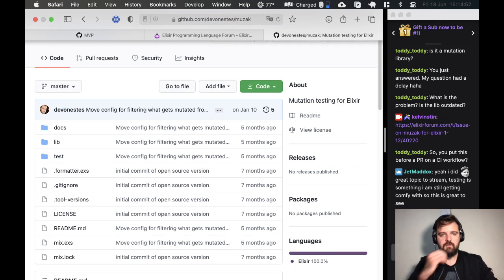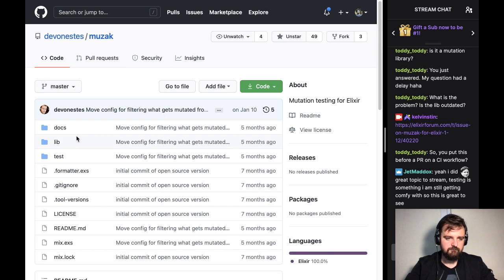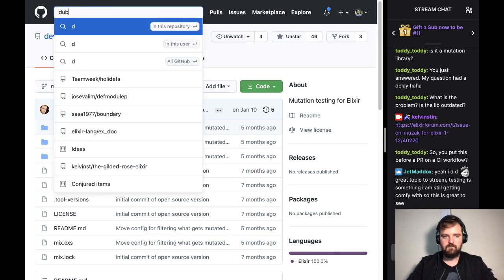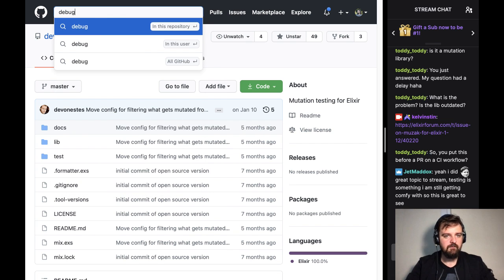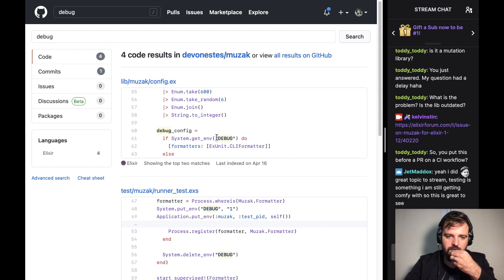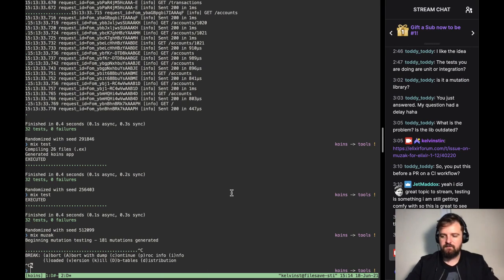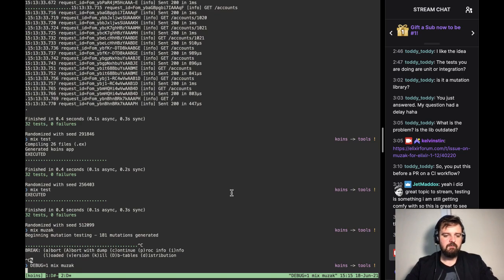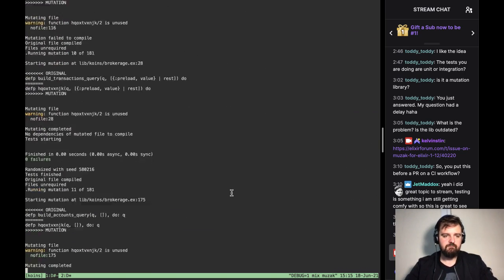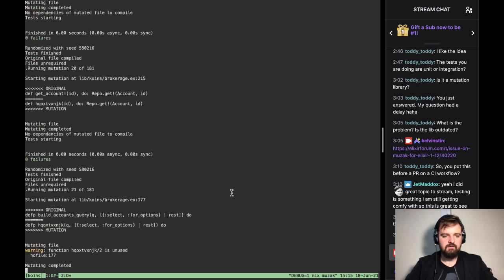Dev honestes music. Debug. All right, so yeah, debug. If I set debug to 1 and run mix music, I'm gonna get a lot more printed. All right, see, a lot more printed.